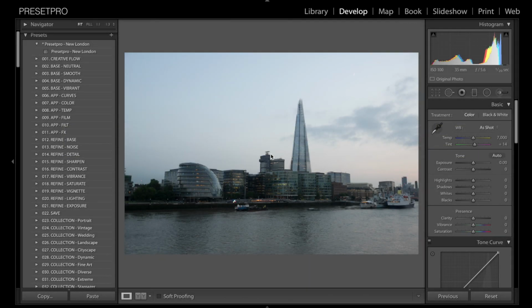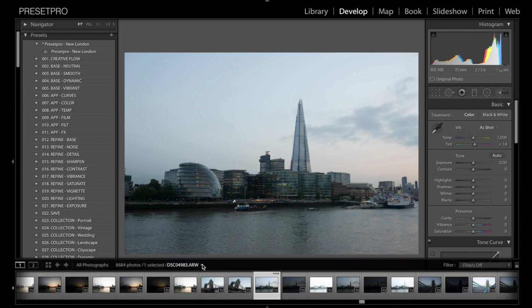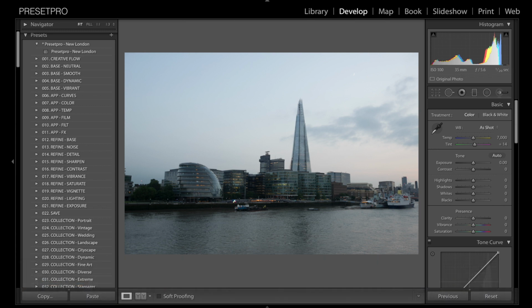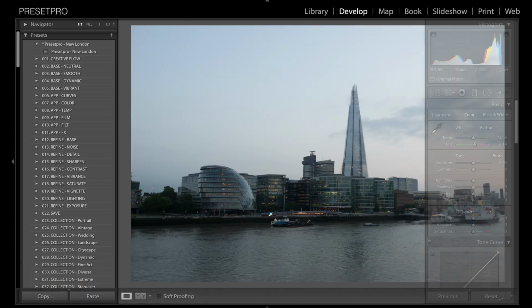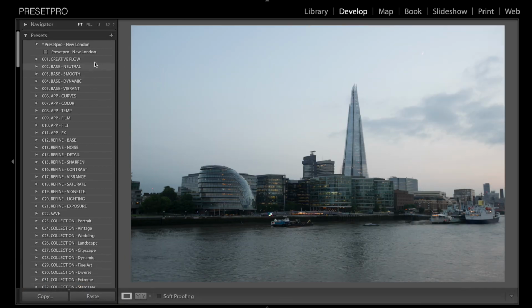Hey everyone, today's free Lightroom preset is called New London, and here's a shot of London. You can see the Shard, and let's take a look down here. You can see it's a raw photo, and let's go ahead and close down the side panel so we get a better look, and click our preset, New London.